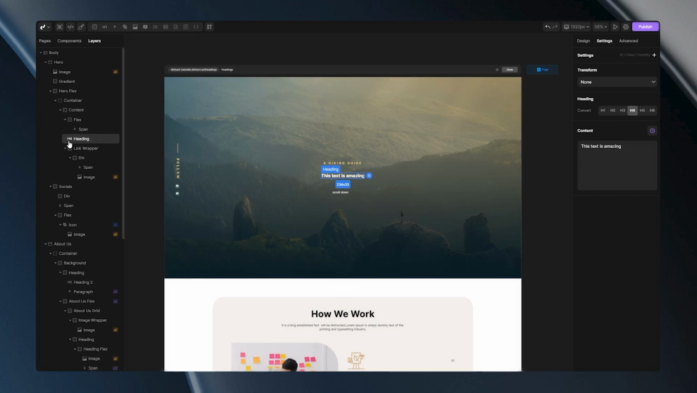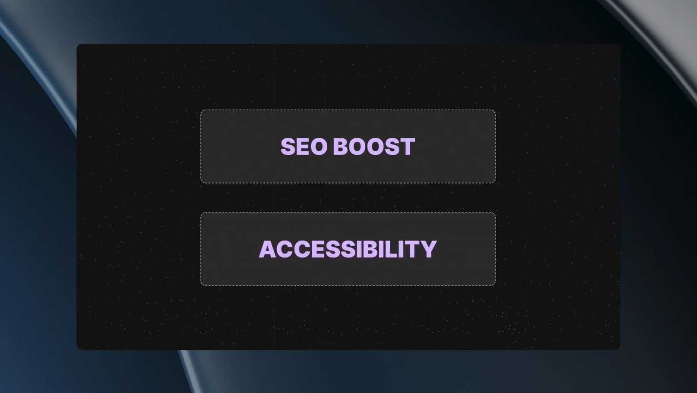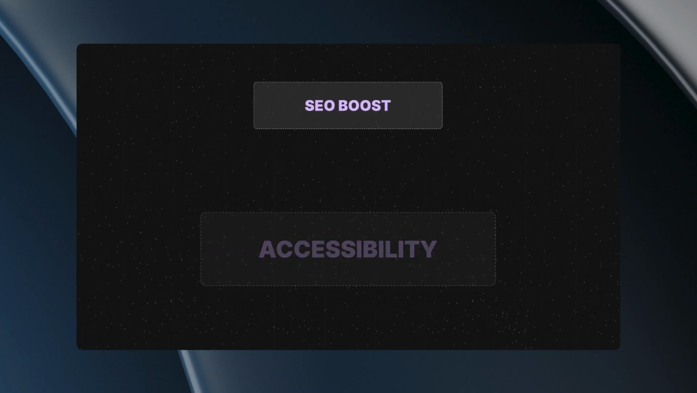But because this heading tag is the first one on our page and it's the title of our page, it would be wise for it to be H1. So let's go and change it into H1. Now, let's talk about some technical stuff connected to headings. I'll talk about 2 things. First one is SEO boost and second one is accessibility. So, let's begin with SEO boost.